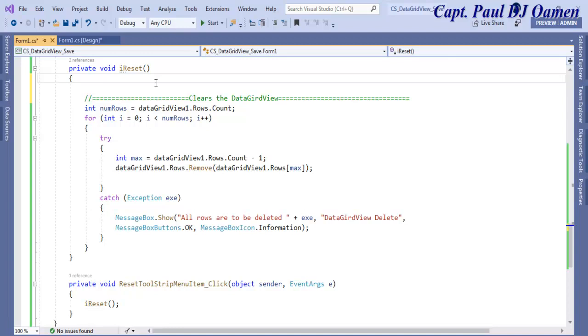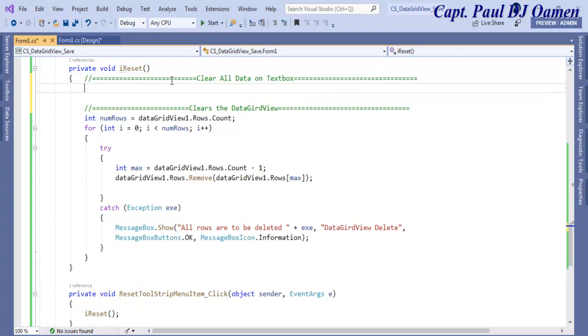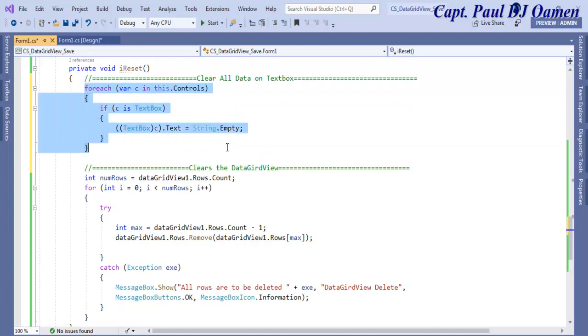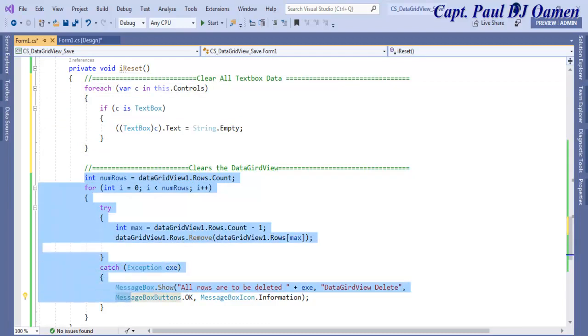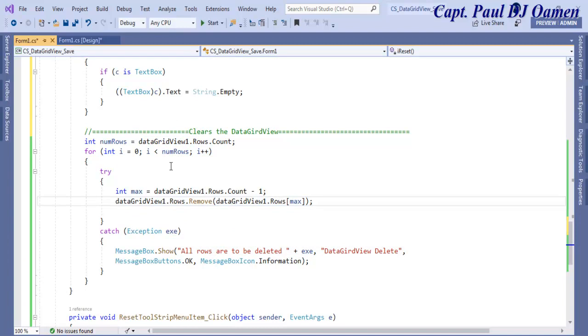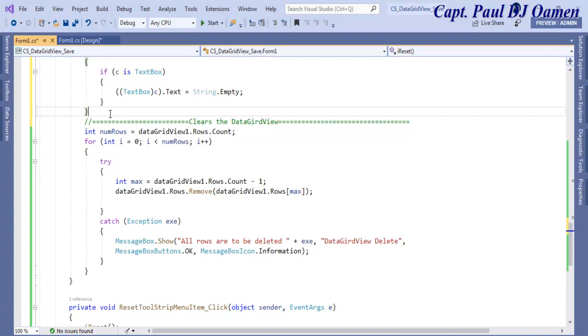The other one, the one above that I intend to add now, will clear all data on the text box. Press enter and there we go, using this for loop. Look at that. That should clear the data I have on the text box. Have a good look at those lines of code. This clears the data on all of the text boxes, while this will clear the data I have on the DataGridView itself. Let's run it and see how it all looks.